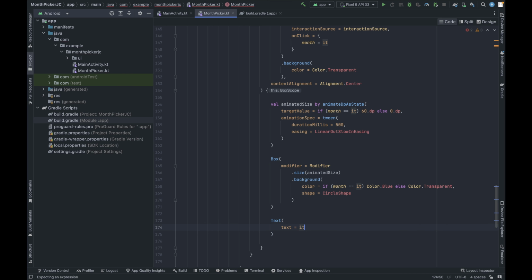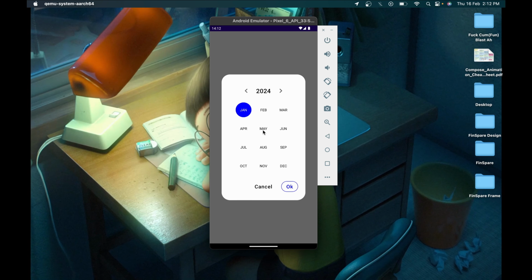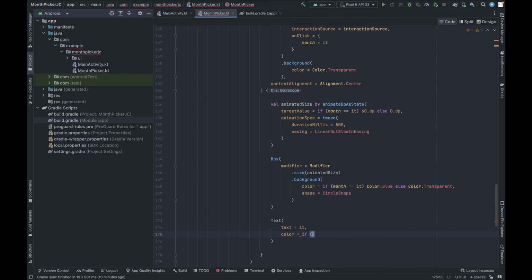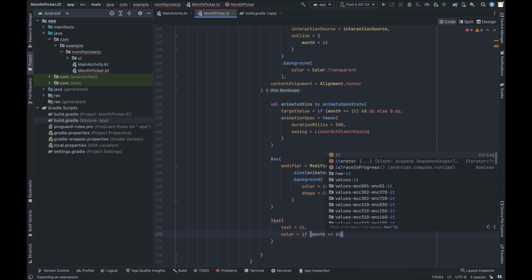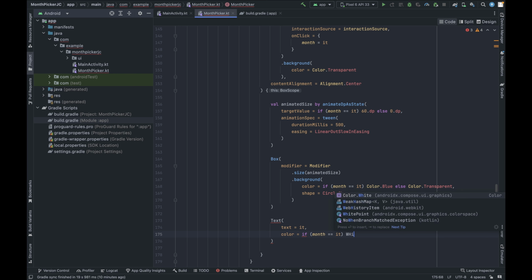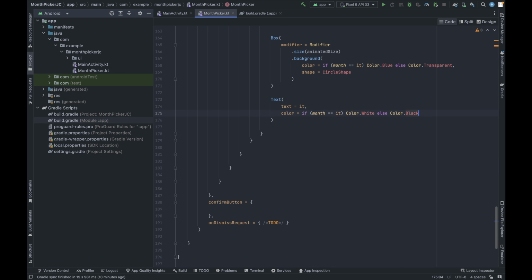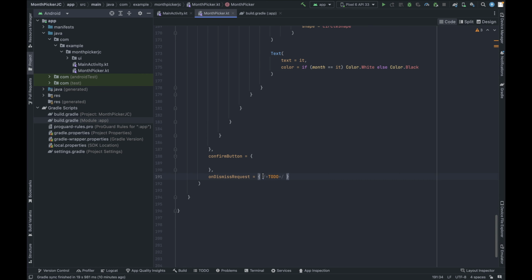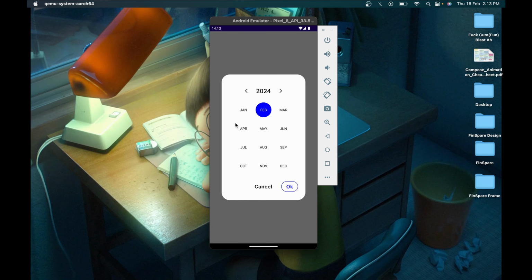Here we will just pass it and the color of this text. The color of the text will depend: if the user has selected the month, then the text color should be white, else it should be black. If month is equal to selected month, then it should be white, and else it should be black. Done. So I think it's completed. Our month section is completed.